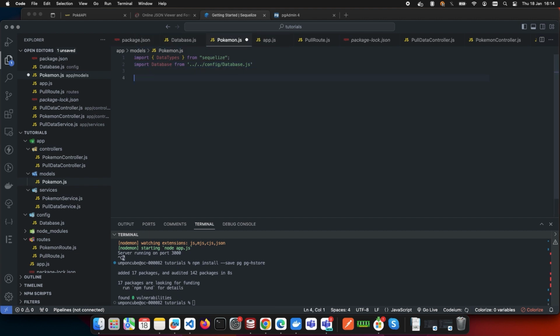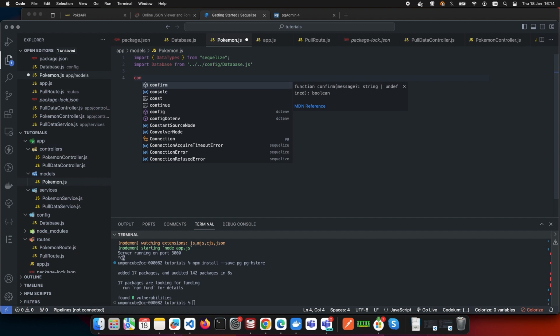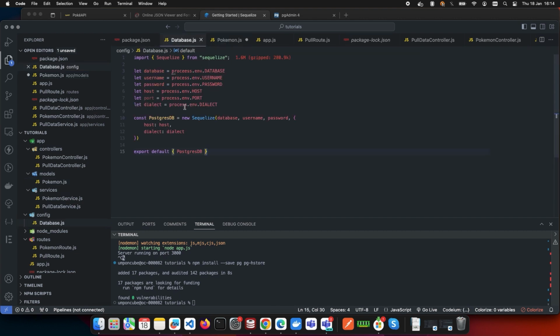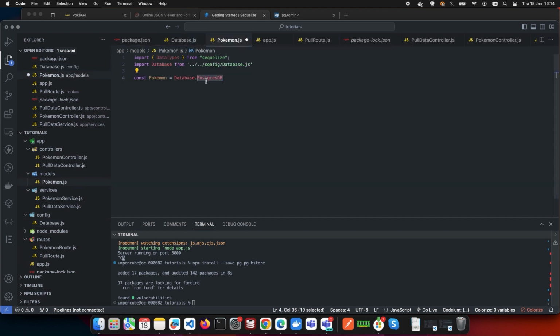The next thing is we're going to create basically this model. Const Pokemon is equal to database dot Postgres DB. Remember, this is what we created here, so we're accessing the Postgres DB. So there is our Postgres DB.